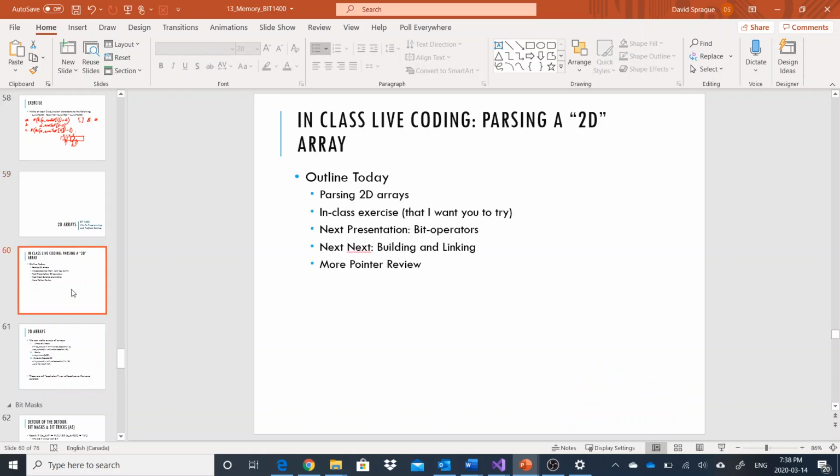So first of all, let's have a quick look at what we're looking at. We're looking at 2D arrays for about 20 minutes, and then we're going to do a fairly extensive in-class, quote unquote, exercise. Then after that, the next presentation is going to be a bitwise operators presentation, and then we're going to look at building and linking. Fairly rudimentary, fairly cursory view of building and linking, and pre-compilation instructions with that. And after we do all of that, I might do another review of pointers, and then we'll move on to file I/O.